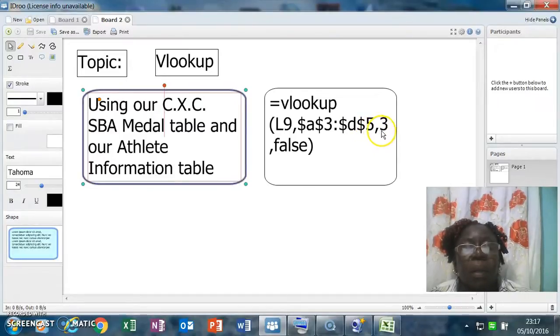Now, the column that the medal is in that we're going to look up is column 3. When the athlete's position and the position in the lookup table are the same, we type false.